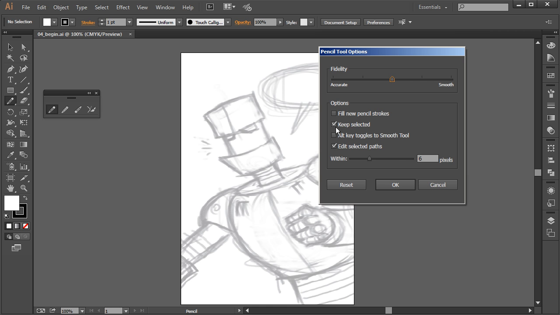but for our pencil tool options, for our example, we want to keep our paths selected, and we also want to edit those selected paths. We're not going to choose this option to have the Alt key toggle to the smooth tool, because there's another option for the pencil tool that we're going to use that will actually be disabled if we have this selected. And we're not going to be using a fill. So even though I have this white selected, it's not going to fill up our stroke once we draw it.